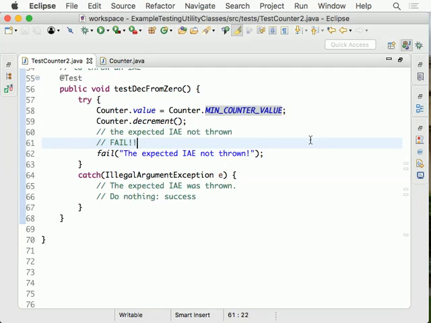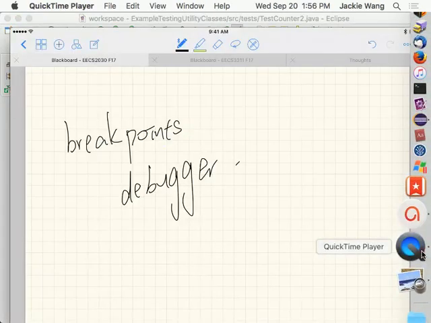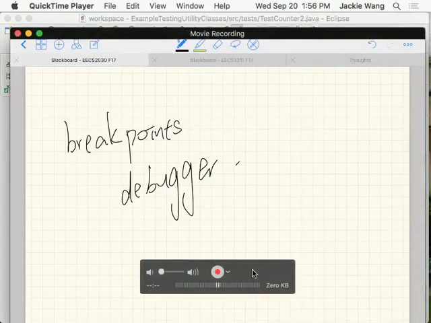Breakpoints and debugger. Have you used that before in Eclipse? No? Okay, how about I show you that very quickly. I think it's worth showing. I can spend hopefully within 10 minutes to give you some idea. You can feel free to watch the recording and try to practice yourself.